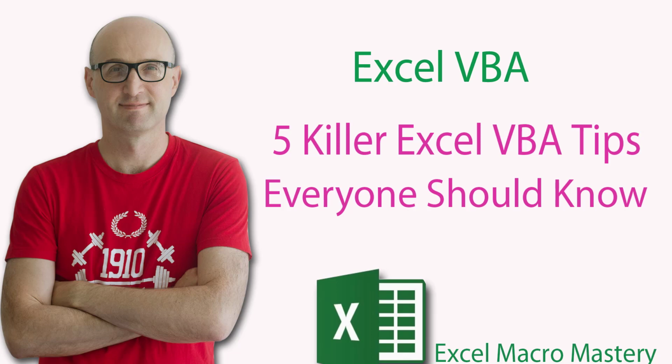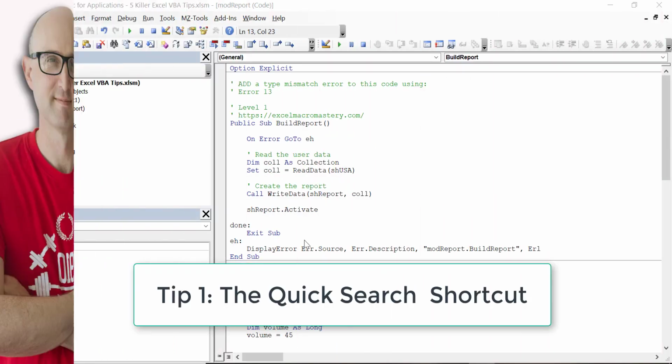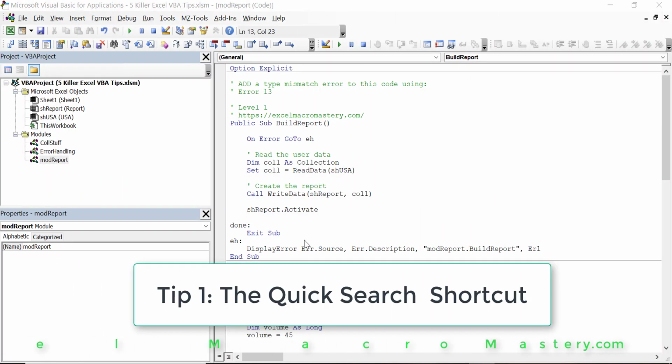So let's get started with the very first tip. So the first tip we're going to look at is a very simple one, but it's very useful. And I think it's a tip that most people don't know about.